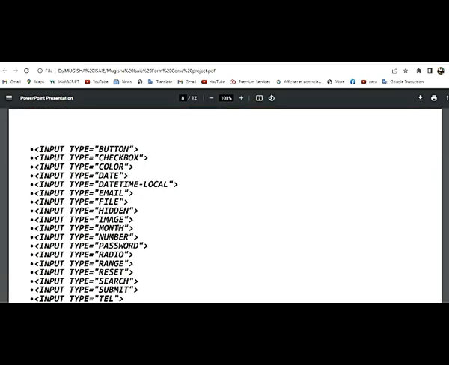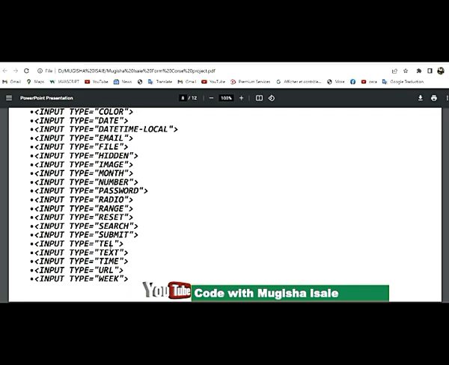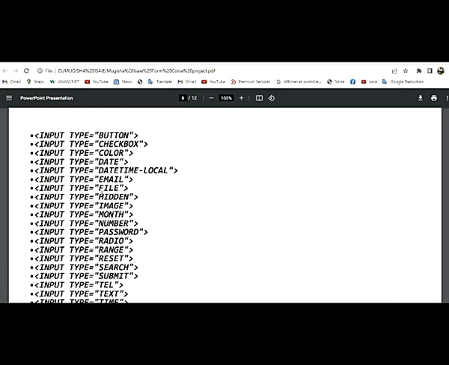As you see, there are many: input type equal button, checkbox, color, date, time, local, email, file, hidden, image, month, number, password, radio, range, reset, search, submit, tel, text, time, URL, week, and so on. So these are the types of input.